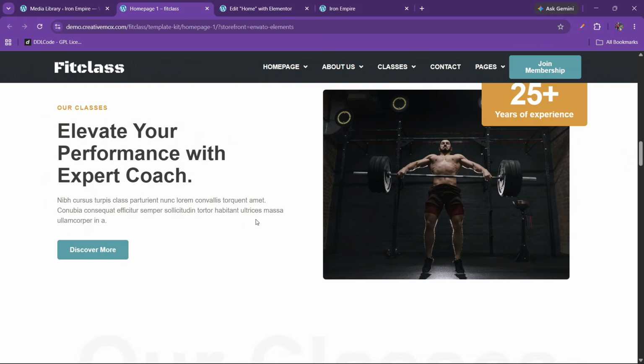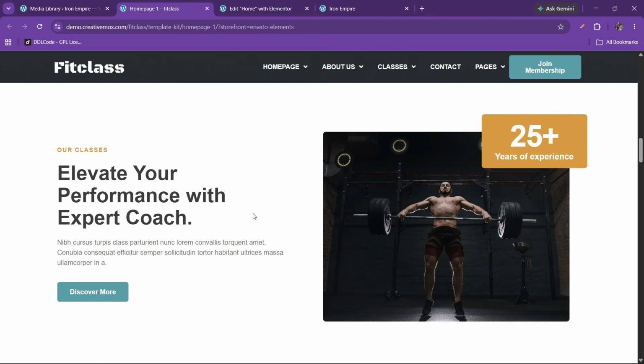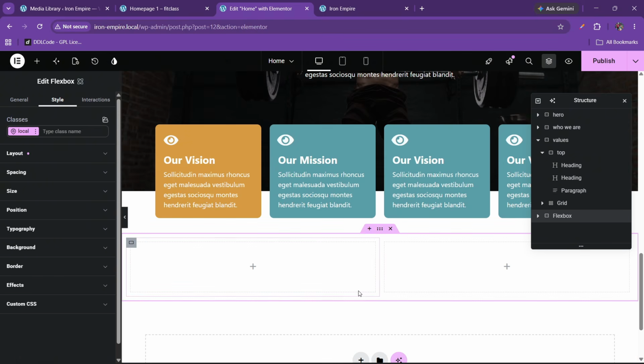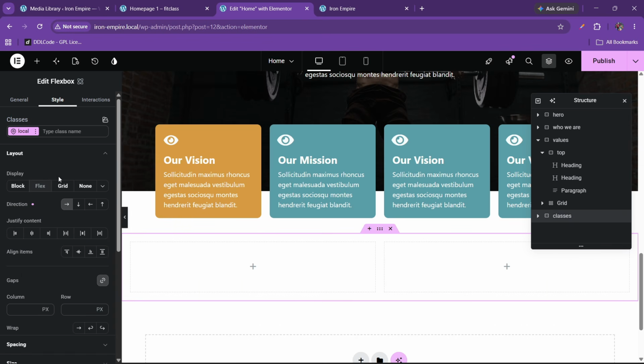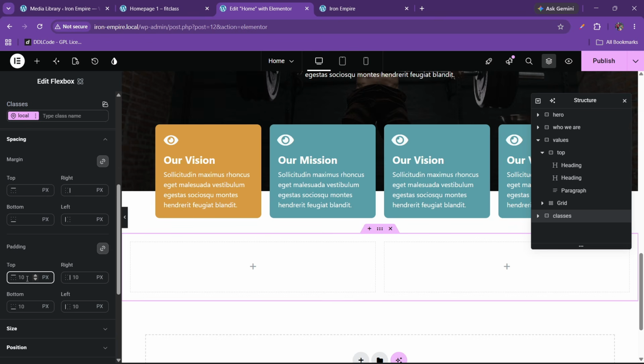Okay, now we have to move to the next section where we're gonna build this our classes section. Okay, now let's build this our classes. So I'm gonna build this. For making this, we have to again add a new container. This one. Okay, here we can add like classes. Okay, go to the layout spacing, and here we can put like 80.